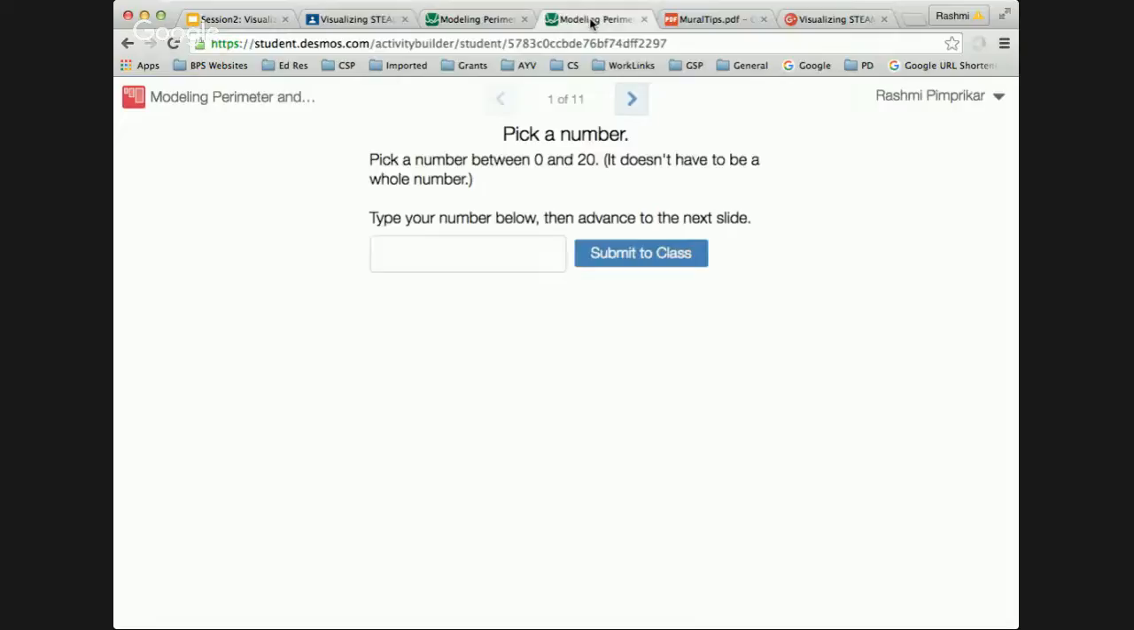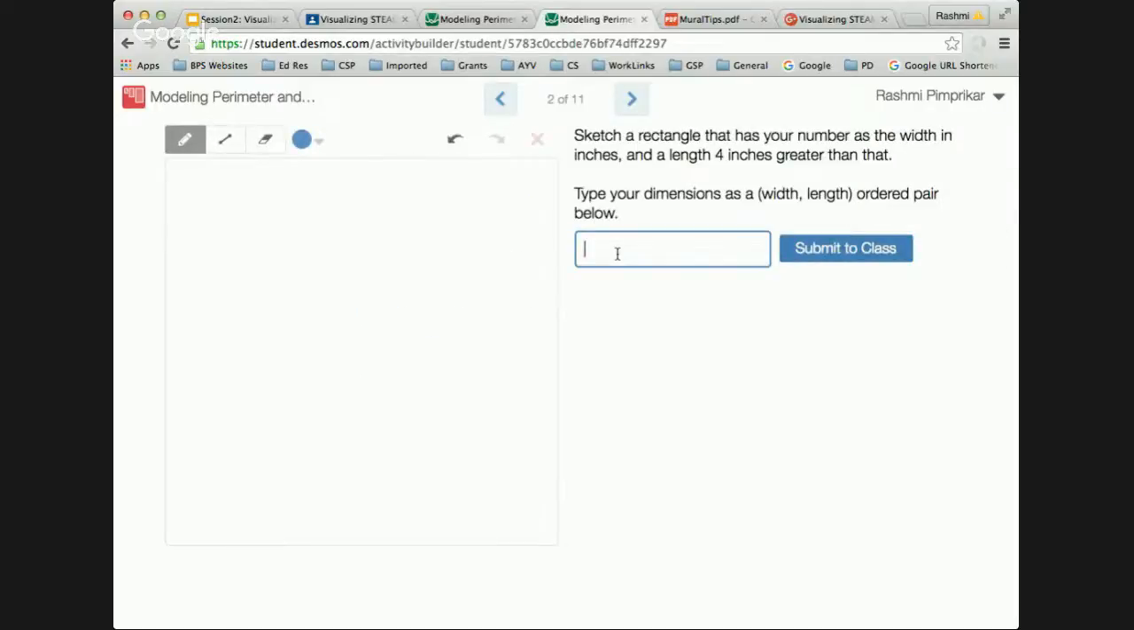So let's say, what is the first activity? It says pick a number. So I'm going to pick a number. David, which number do you want to pick? I'll pick 10. Okay, I'll pick 5. So we did that, and it says another student also answered it. So I'm going to go to the next activity, where it says, sketch a rectangle that has your number as the width in inches and a length 4 inches greater than that.